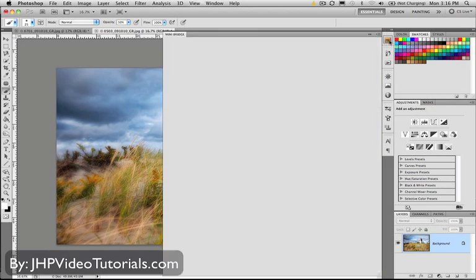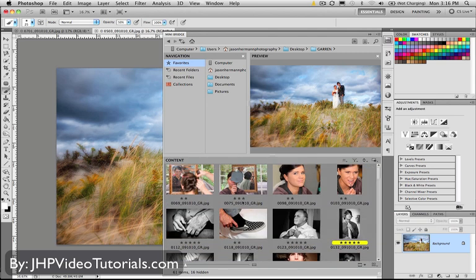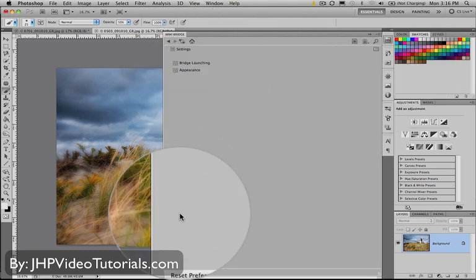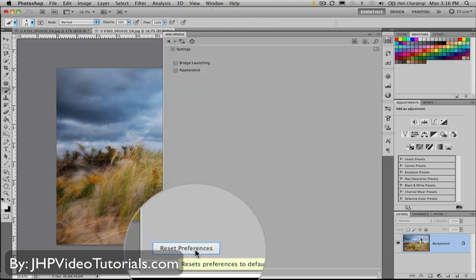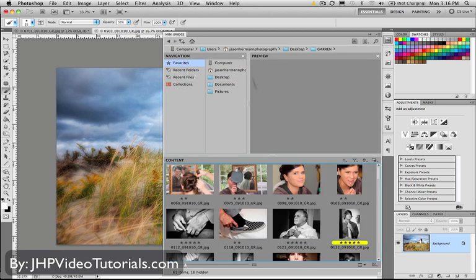So pretty cool. That's pretty much Mini Bridge, and that's really all there is to it. You can play around with it just like Bridge, and again, you have those options. If you go into settings, you can always reset your settings right here, reset preferences. So if you ever screw anything up, you can always just reset preferences and you're good to go. Then you can just click your home button, go back to browse files, and make your way around.